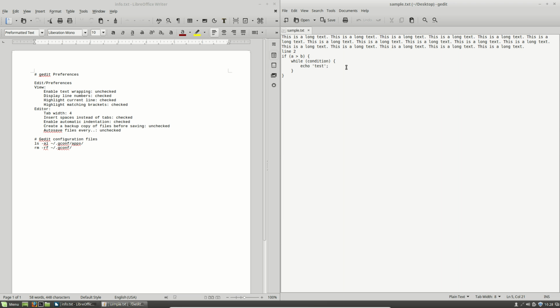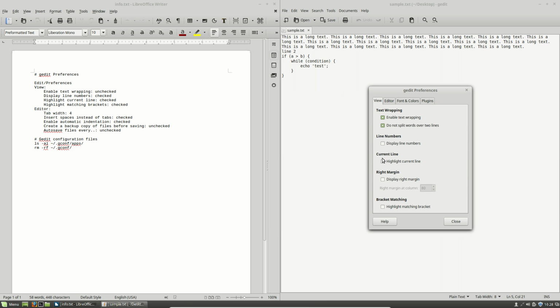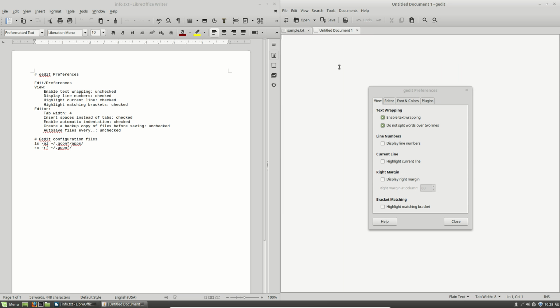Now, the first thing that you have to do in order to change the preferences in Gedit is to open Edit, Preferences. As you can see, the Gedit Preferences window has opened, and this window will stay opened even if you click on the sample.txt file, or for example if you open a new tab.